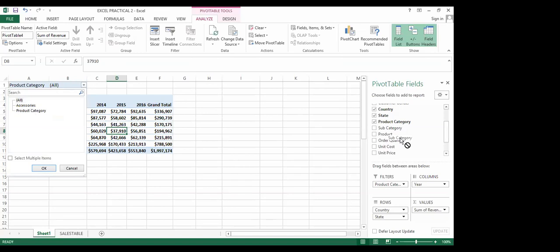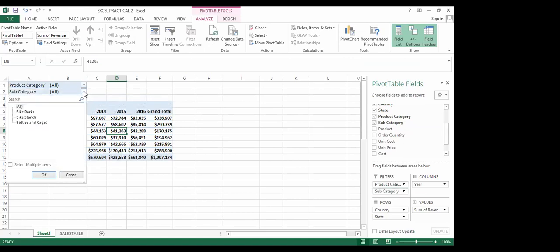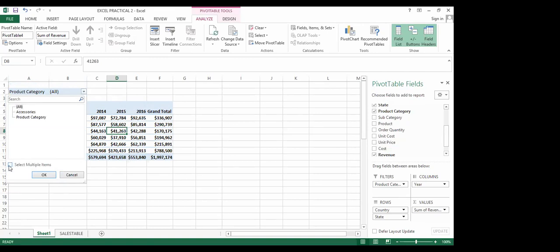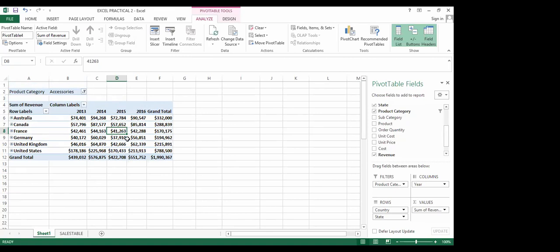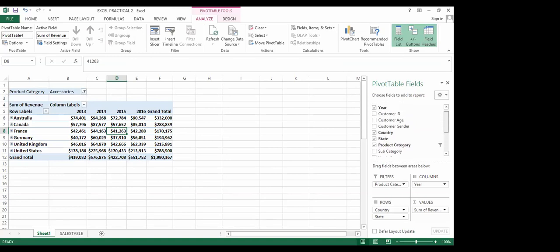Okay, let me see. Products category. Okay, here. But let's remove it. Let's just work with products category. And we just say not all, select multiple items. So we say not all, we just want accessories, and we click on OK. Can you see our data changed automatically? I don't know if you can see that it's changed. Yeah, it did. But this is just the work of filter. You can operate so many things here. Let's add something else. Let me see what we can add.